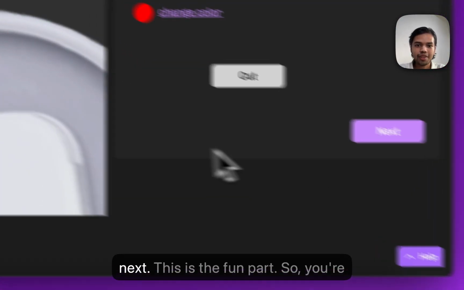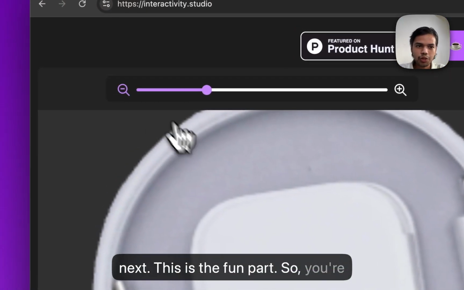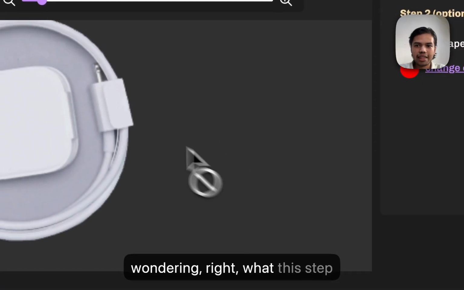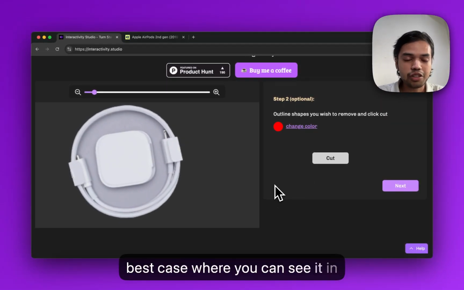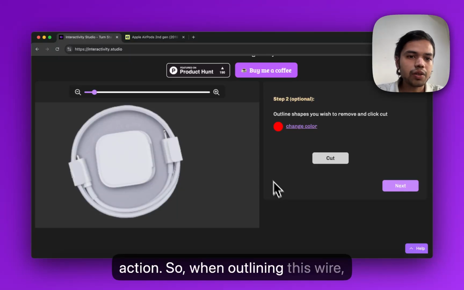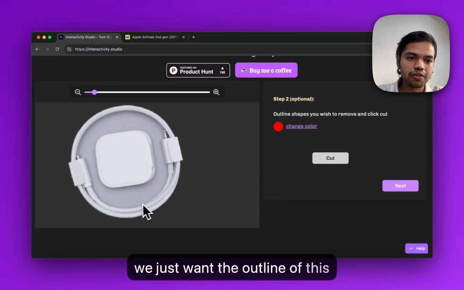Click next. This is the fun part. So you're wondering, right, what this step really does. Essentially, this is the best case where you can see it in action. So when outlining this wire, we just want the outline of this charging cable, right?